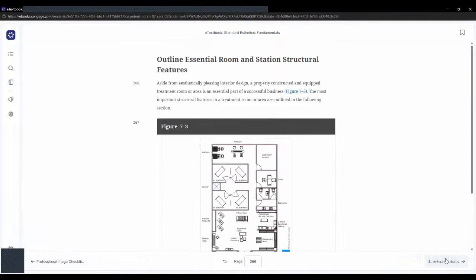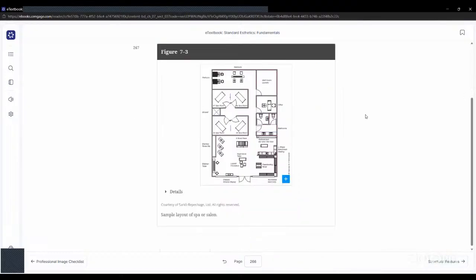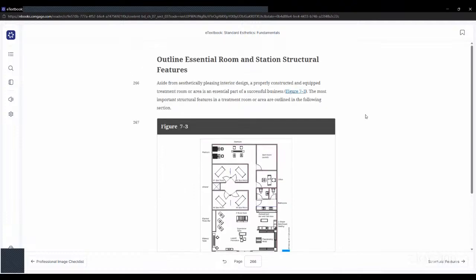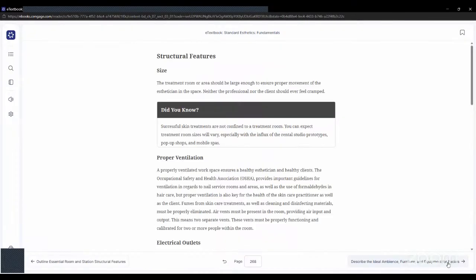All right. We're looking at just a general blueprint of a treatment room. Blueprint of the treatment room. We're going to come back to this. It's probably going to be a final project as well, when we talk about the layout of a salon or spa.